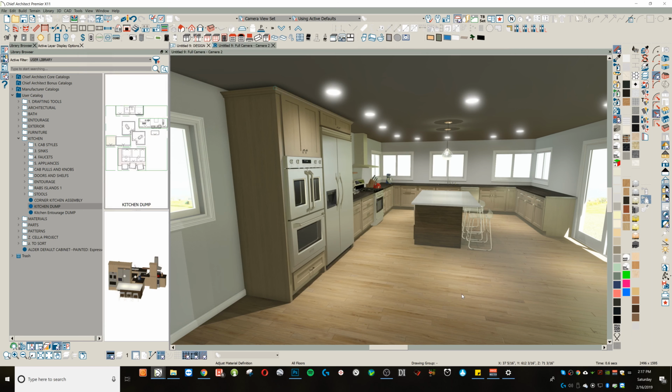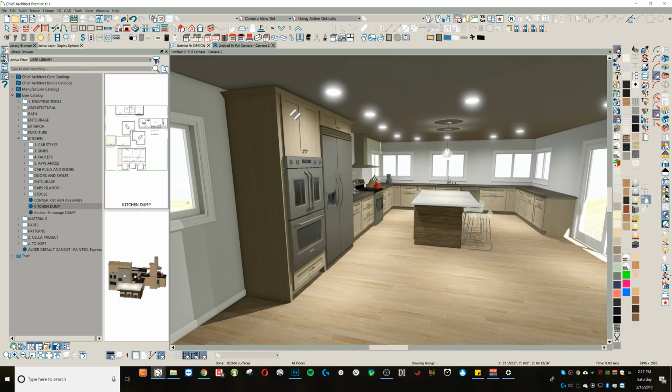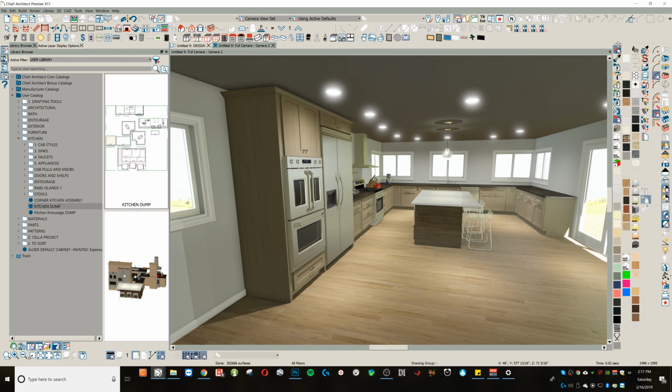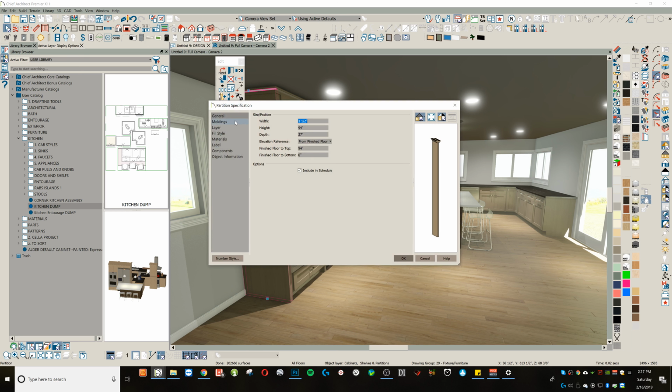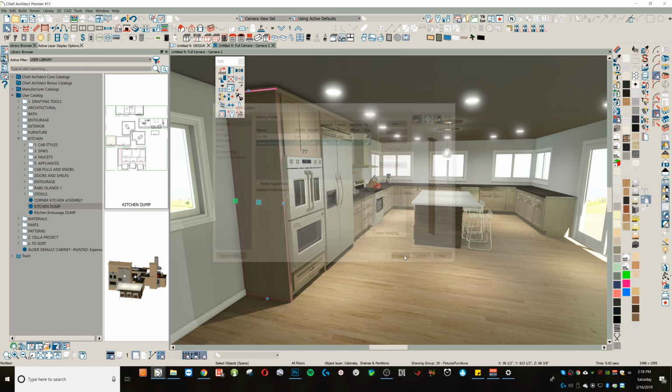Here's a little pet peeve of mine with Chief: I CAD blocked this whole oven assembly, and you can see that the molding profile is kind of screwed up. When I save it to my library, it's not saving the offsets of the moldings. So this is a flat stock, so it should be -5/8, and then it should be -2. And this one is going to be surface mount, and it's going to be -2 as well. Sorry, bear with me. That's going to drive me nuts.